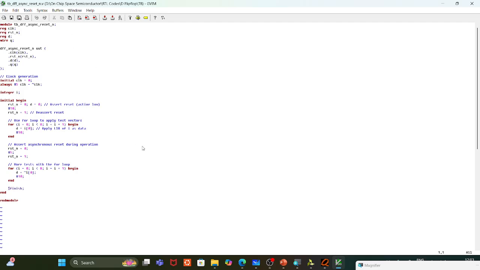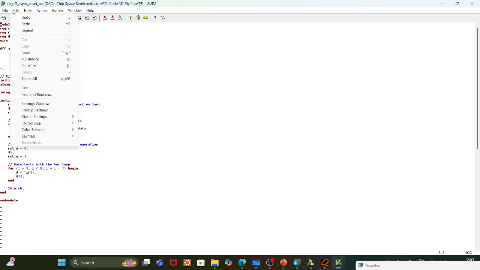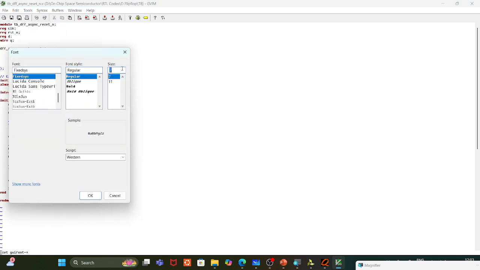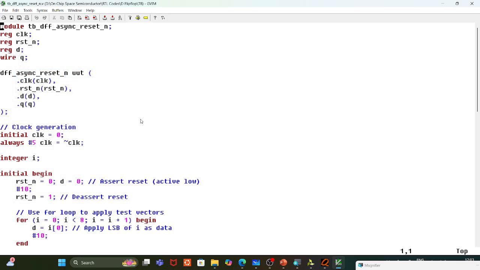Using for loop I wrote. I didn't tell the test bench yet, no. I will explain the test bench to you. This test bench is the same for both asynchronous and synchronous. Just this instantiation will change.